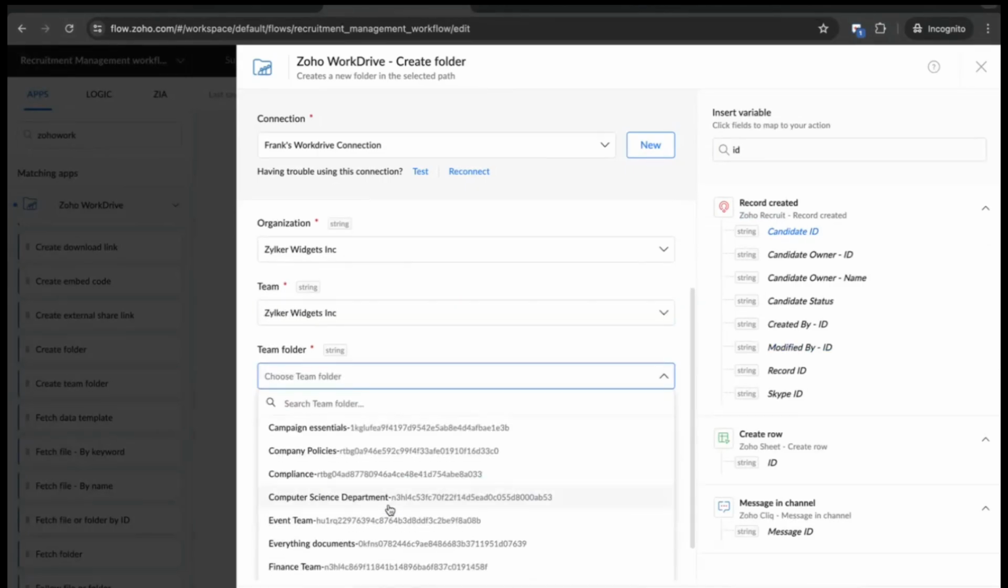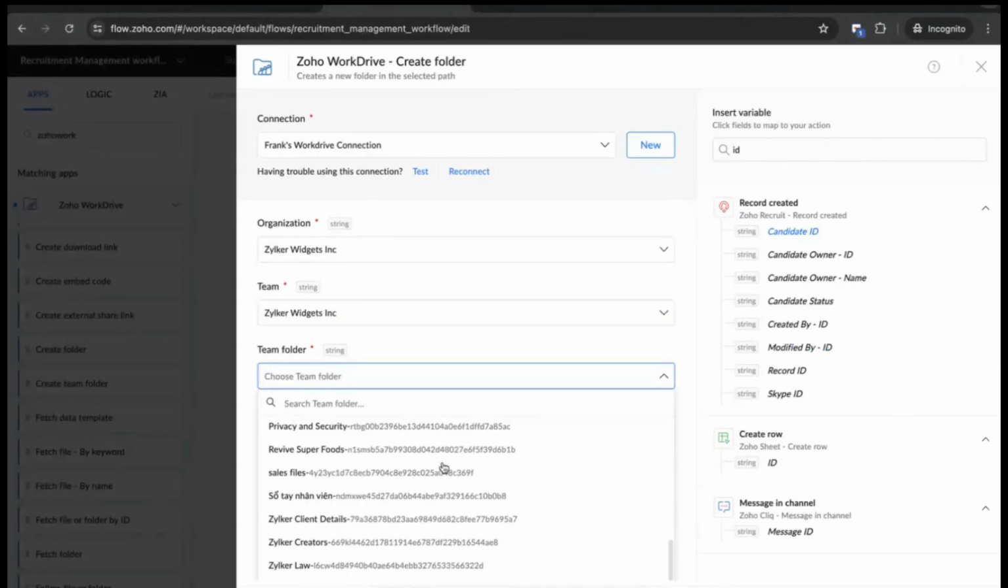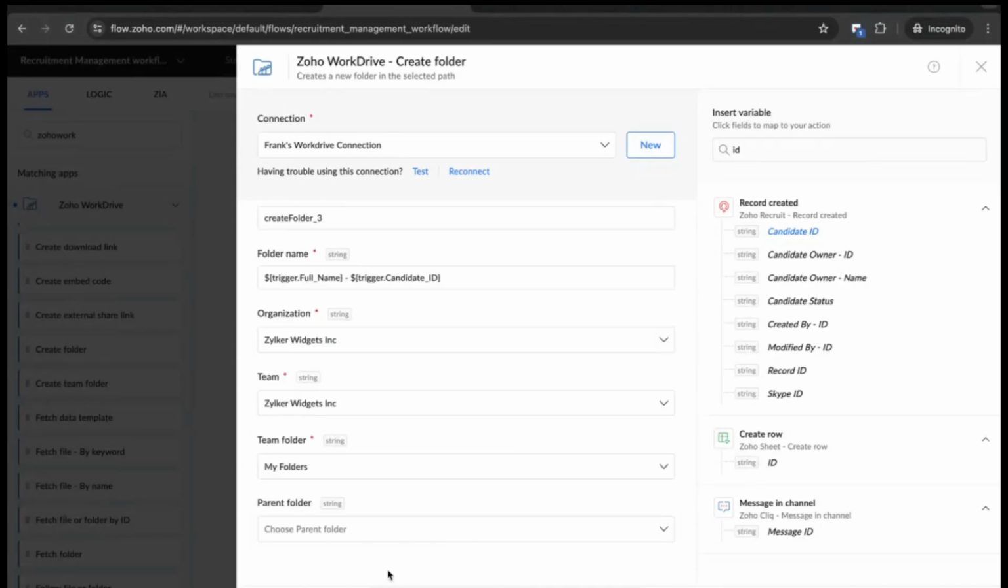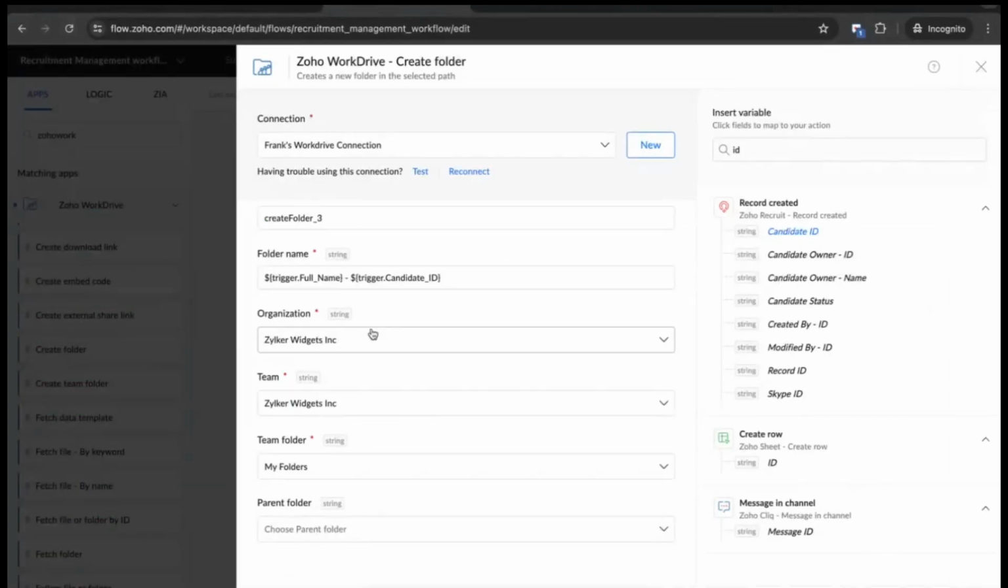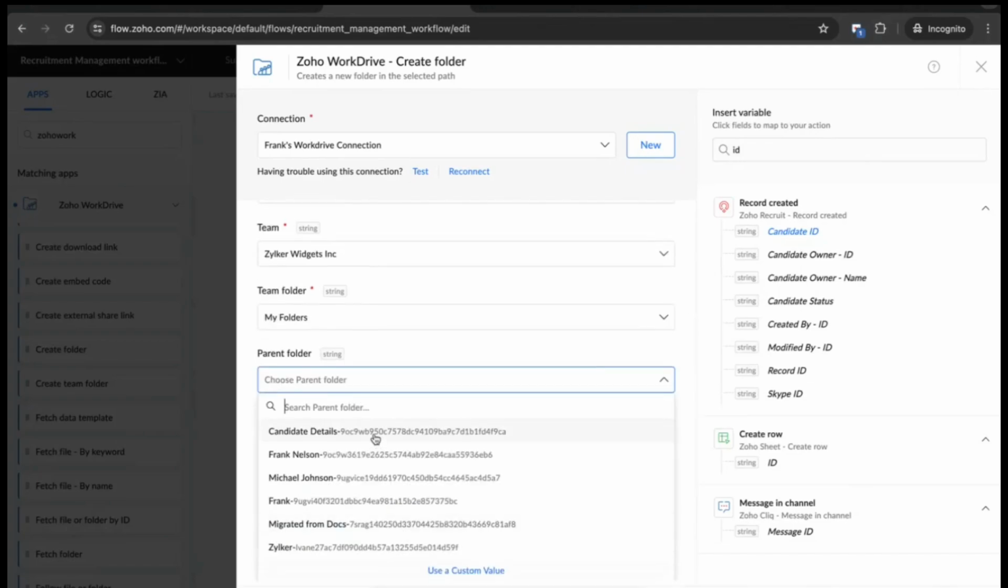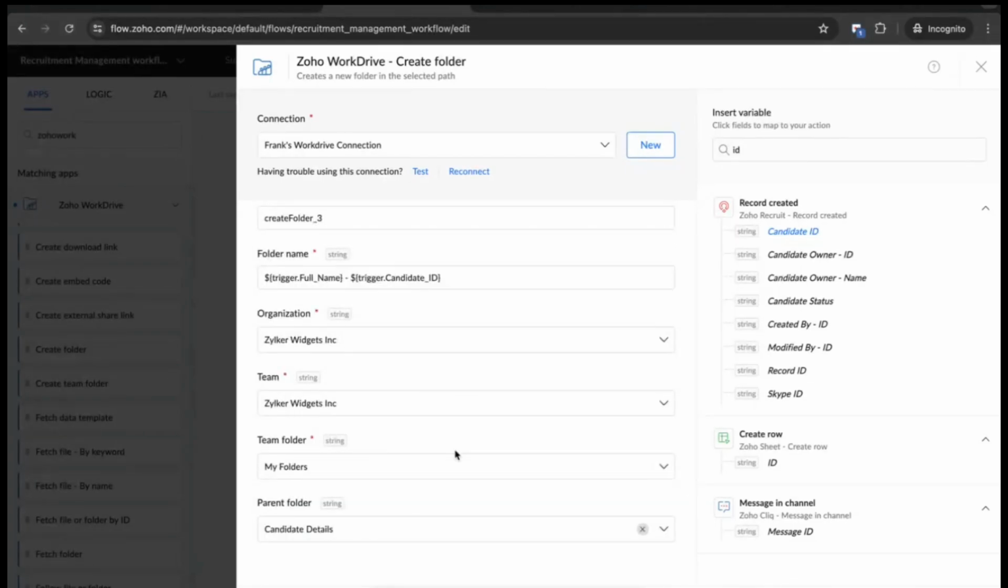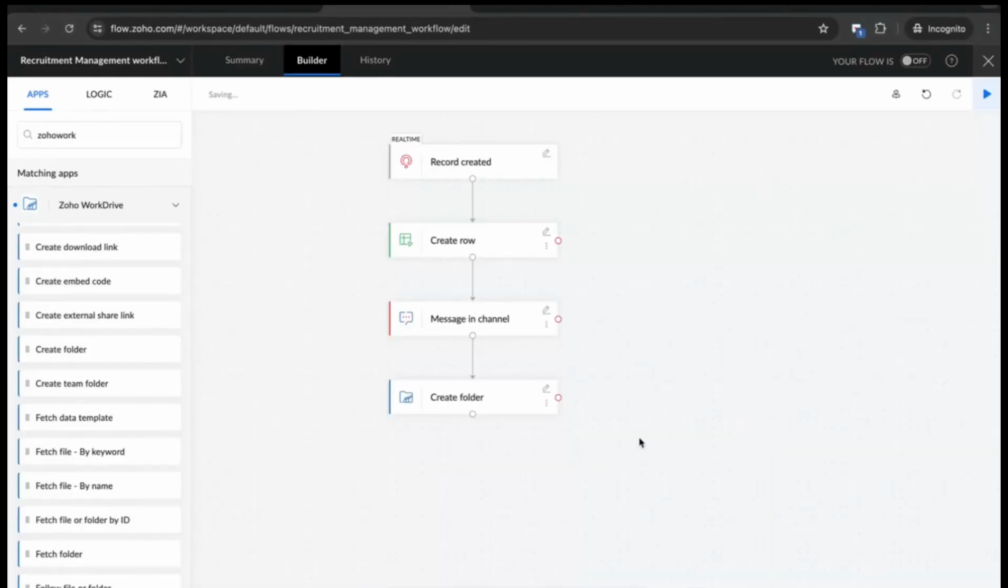So I have a my folder section where I have all my folders. As you see here, this is my folders in Zoho Drive. This is where I have all my folders. That is where I want my candidate folder to be created. I have a parent folder again called candidate details, which will help me organize my details much more easily. So when you click on done, you have your workflow set up. This is your workflow. So I'm going to turn this workflow on.